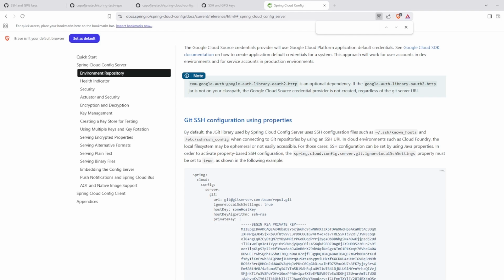Hello everyone, welcome to another video on Spring Cloud Config. In today's video we will learn one very popular option for accessing the Git private repository, and that is through SSH configuration.